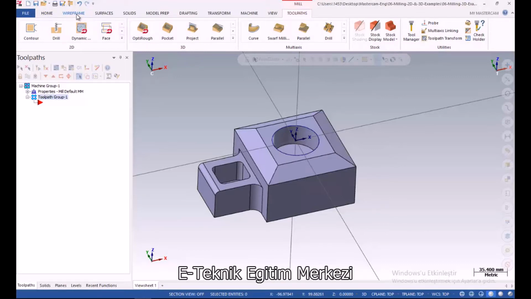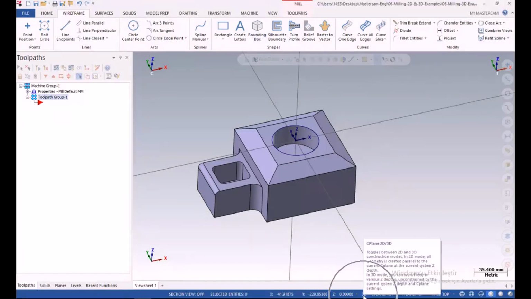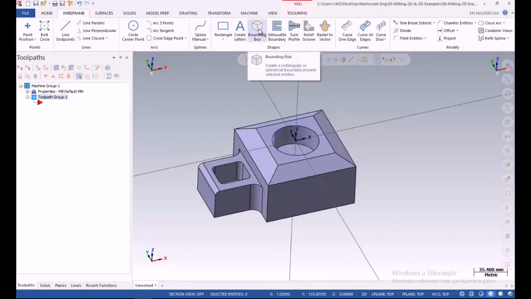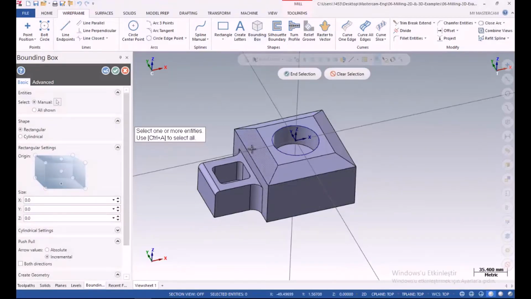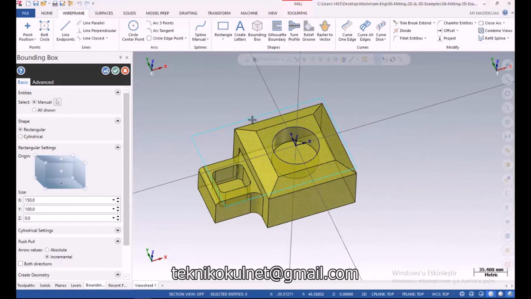So firstly I need to create face milling. So for example I can create my rectangle shapes. It's an easy way to do that. So to create my rectangle shapes I am going to use the bounding box option, but before that I need to be careful about the 2D. So I'm going to select 2D options. After that I'm going to click bounding box. So after that I'm going to select my solid product, as you can see. So I'm going to click end selection. As you can see I created my bounding box.